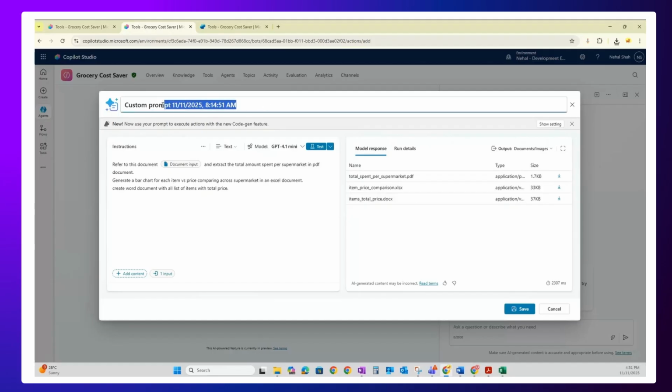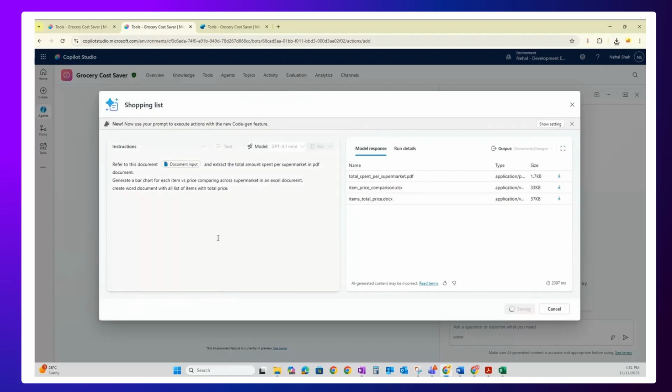And yeah, you can always save this prompt, as Girish showed earlier as well. And that's all I wanted to show. I will give back to Girish.